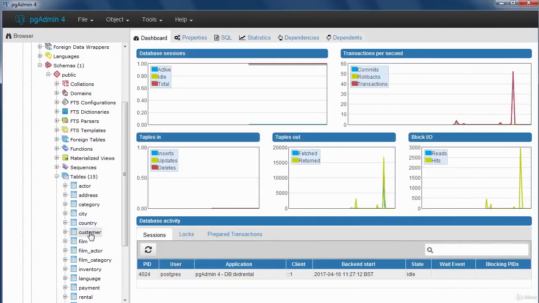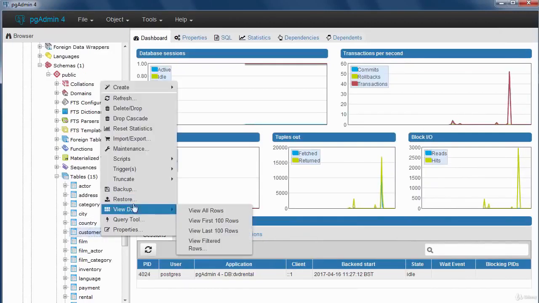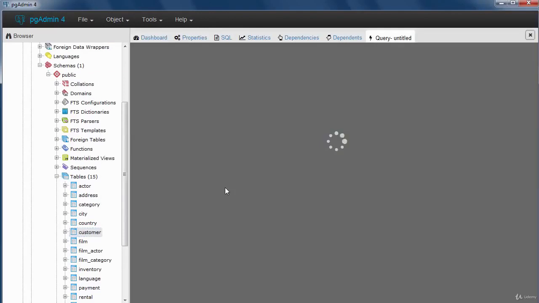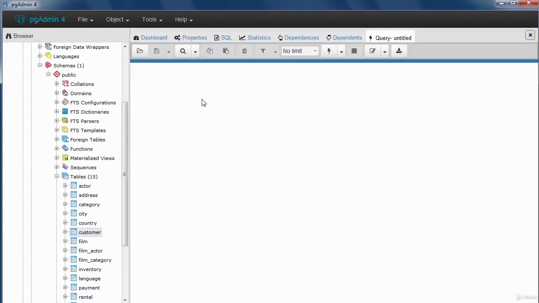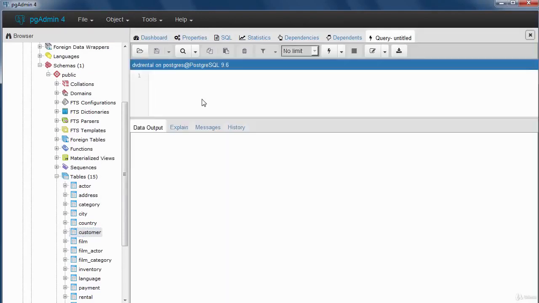So let me run a quick query on the table. I'm just going to right click and go to query tool. I'll wait for the query tool to launch, and then I'll write a very quick select statement.